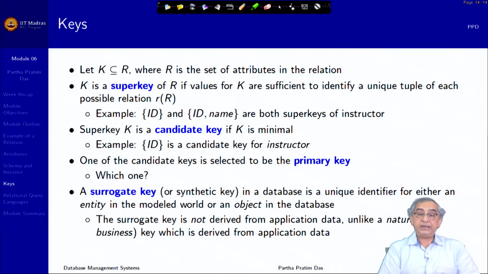Now, it is not necessary that I will have only one candidate key, I may have multiple candidate keys. I will not use all of them, I cannot, because it does not make sense. So, of the candidate keys, I will choose one to be the primary key, and that is what we will use as a key. In the next slide, I will give you a glimpse of the factors to choose a particular one as a primary key. Besides that, there could be a surrogate or synthetic key.